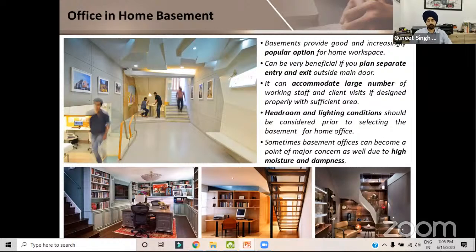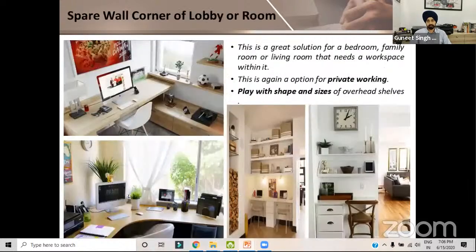Sometimes basement offices become a major concern if you have a lot of moisture or dampness in these areas. So we have a few options for home offices, and this is something which is very in these days. Spare wall corners of a lobby or room. This is a great solution for a bedroom, family room, or living room that needs a workspace within it. People usually prefer these kinds of places, and it is more private working.